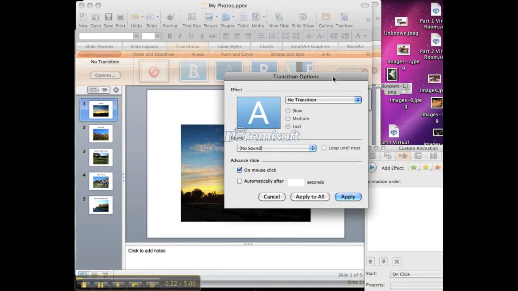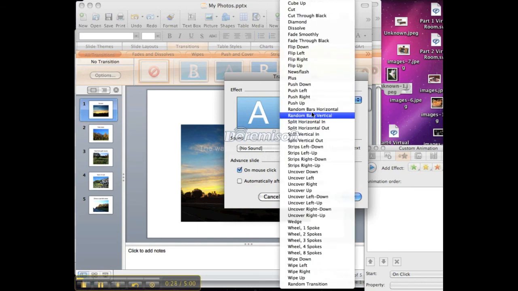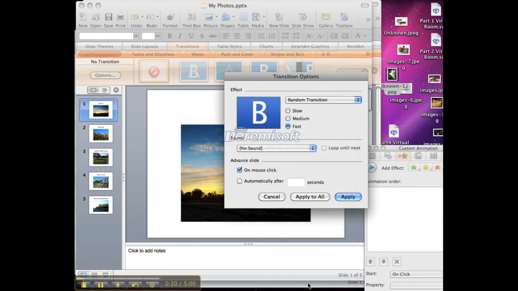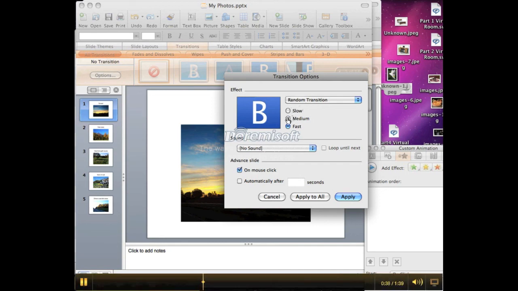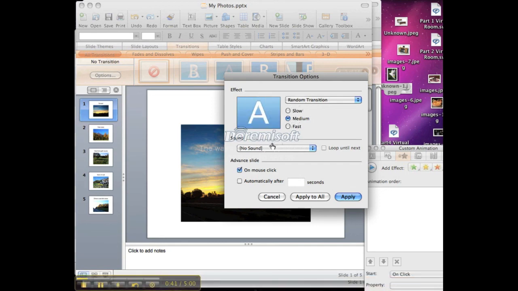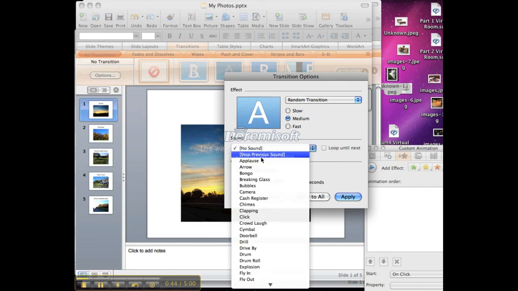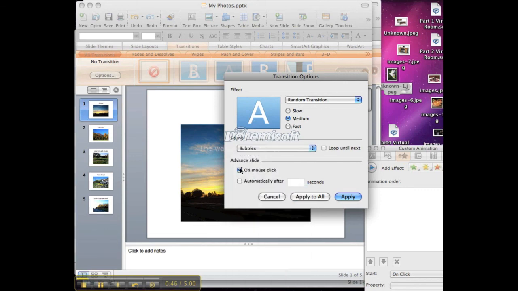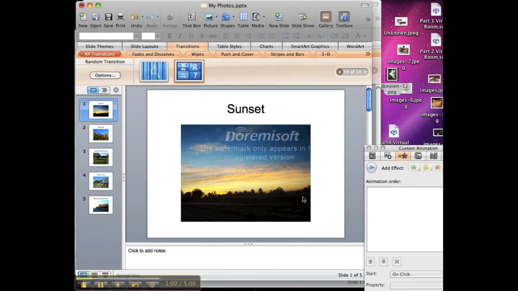I'm going to hit Options, and under No Transition, I'm going to hit the down arrow and select all the way at the bottom Random Transitions. I like random transitions. It kind of changes it up and puts just different types of transitions throughout. I'm going to change it to medium speed and maybe add a sound of bubbles. I'm going to keep the on mouse click checked off because I only want this to move if I click on my mouse to advance to the next slide. And I'll hit Apply to all 5 slides.